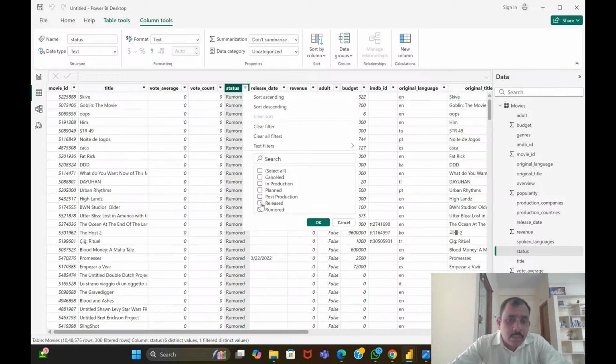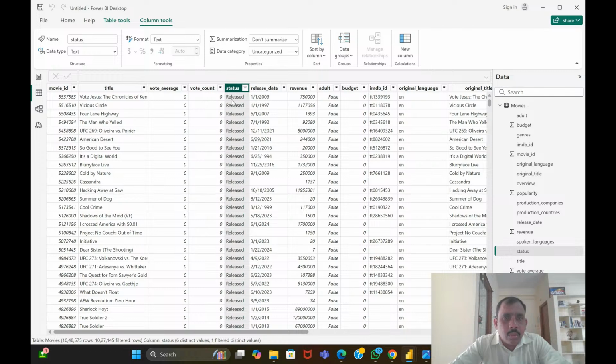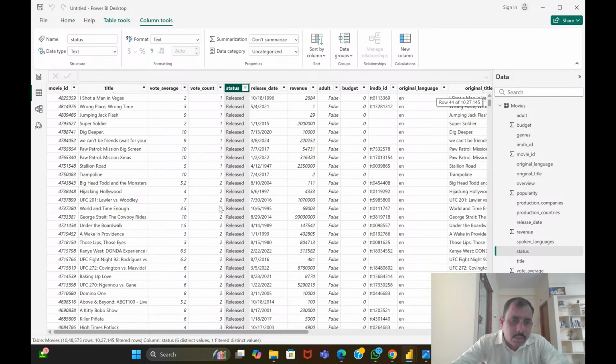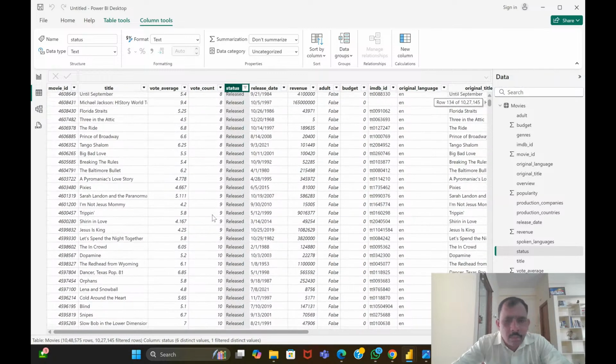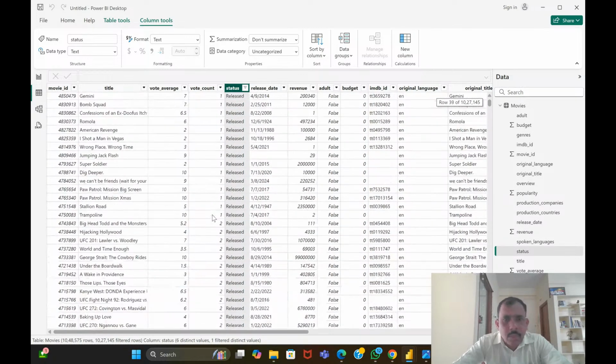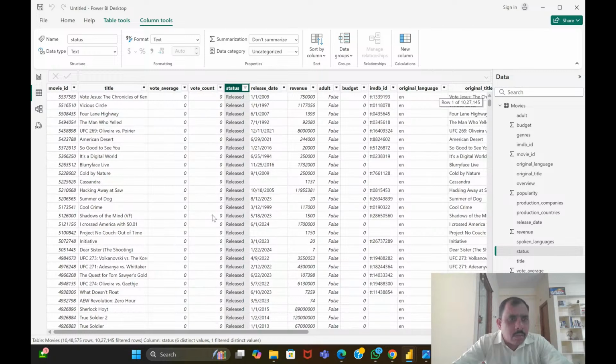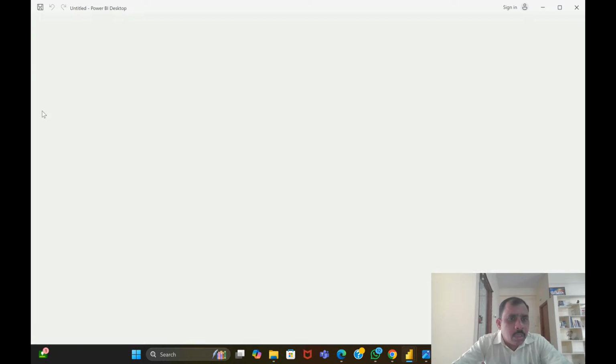Let's say, see, already the voting count is there. If you scroll down, you'll also get the voting count. Almost the daily voting count and everything, the revenue, all those things are similar. And see, we can check the model relationship.